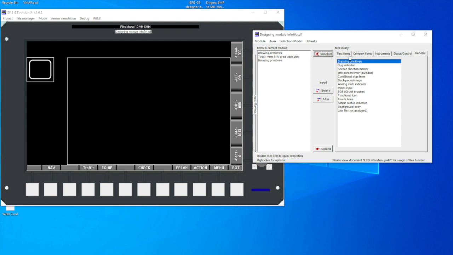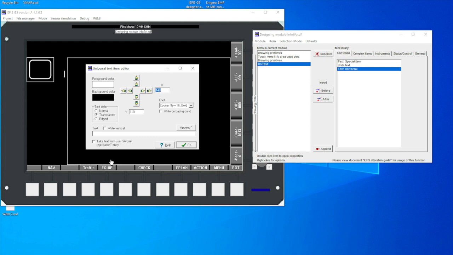Now I just want to give it a label. So I'm going to select Text Universal, or Unitext as it's called, and just type in what I want to call it. So let's start with the word page. I'll change the font to Arial, which is my preferred font for most things. Believe it or not, there is actually some science that was done by NASA that Arial text is easier to read for things like checklists and so on.